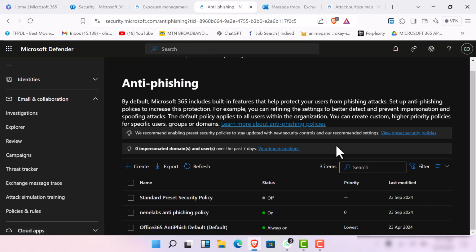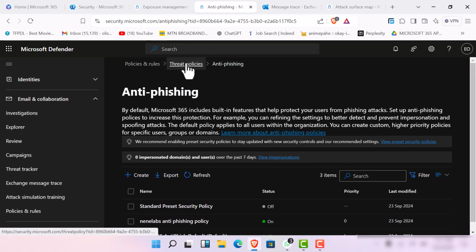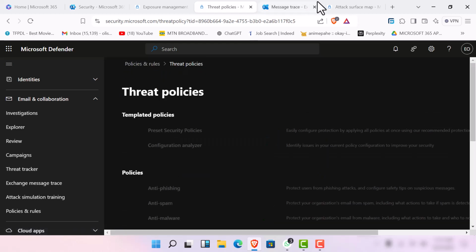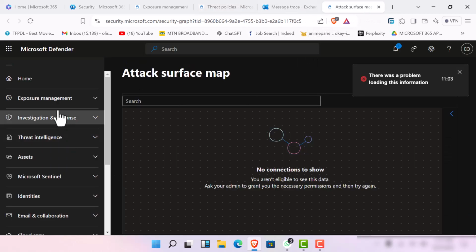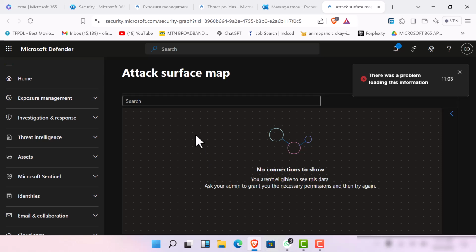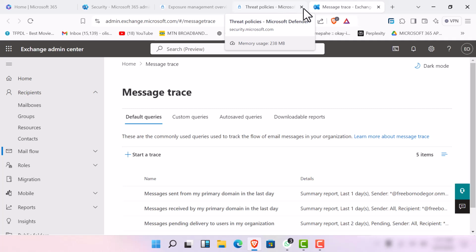Okay, so what next will we do? We still need to perform the anti-malware policies, message trace, attack map. You conduct a message trace as well from Exchange and Defender, but this is not Exchange documentation.